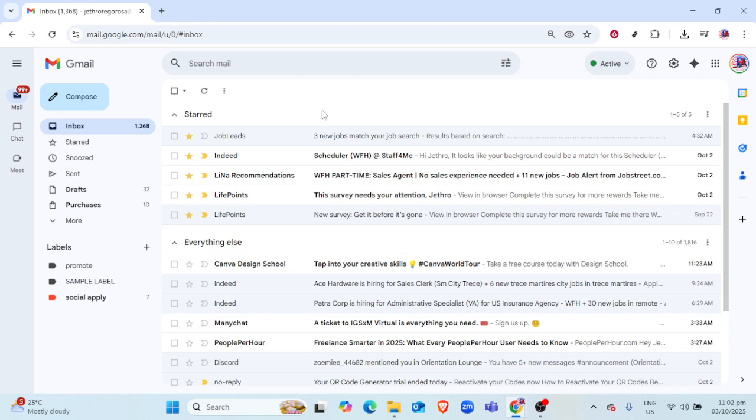Once you're in, you'll notice the search bar prominently placed at the top of your screen. This bar is your gateway to harnessing the true power of Gmail's search capabilities.